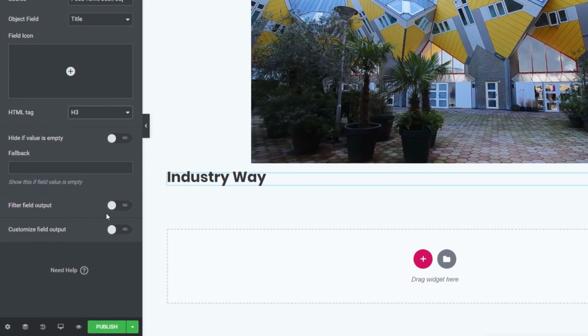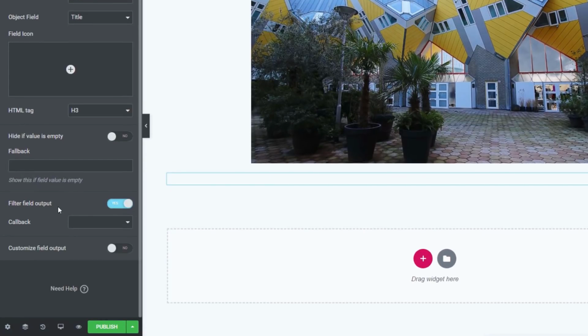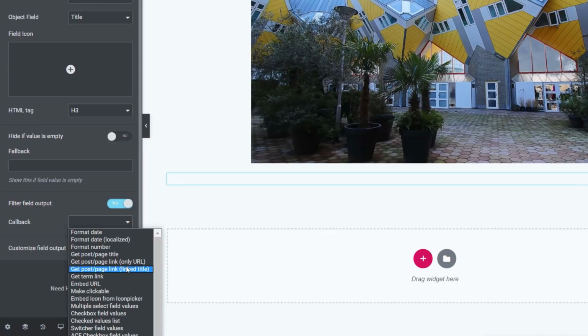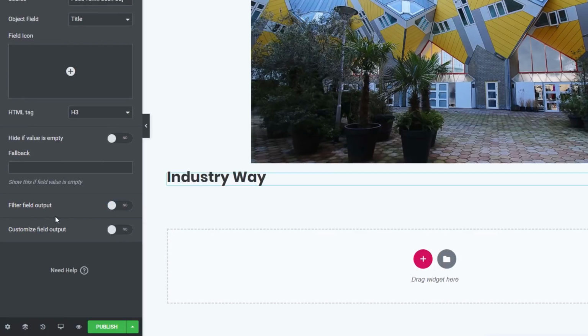So filtering the field output, if we click to expand that, you can see we have callback options. If we click, you can see, and unfortunately you can't see this down the bottom of the screen, but there are a ton of different options. So let's just say you drop something in here and it was a link and you wanted to make it a link. Well, you could specify just by using this and it will create a link from there. You can format dates, you can format numbers. There's a ton of different things. So that's a pretty powerful feature that you have as part of Jet Engine. I'll disable that for now though, because we are just dealing with title text.